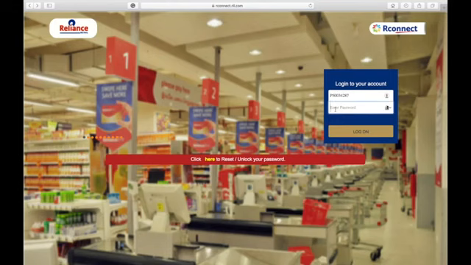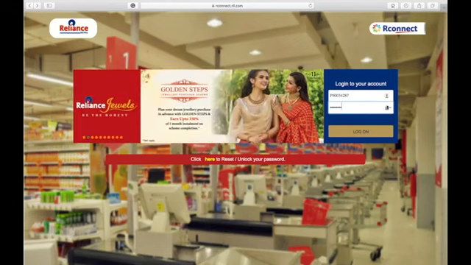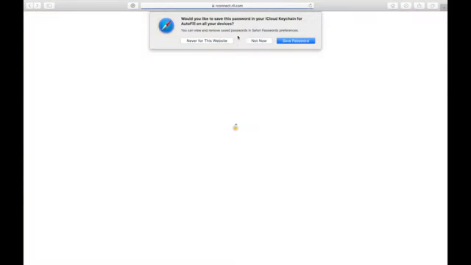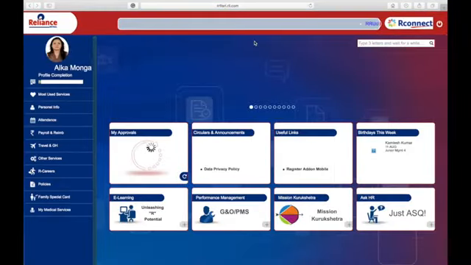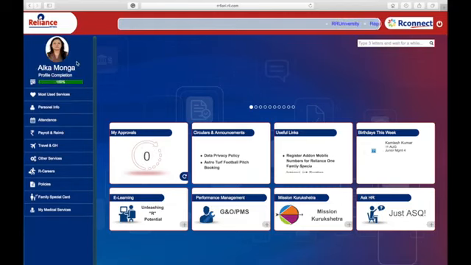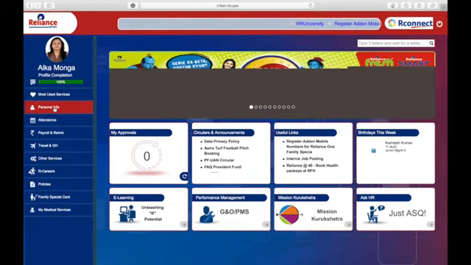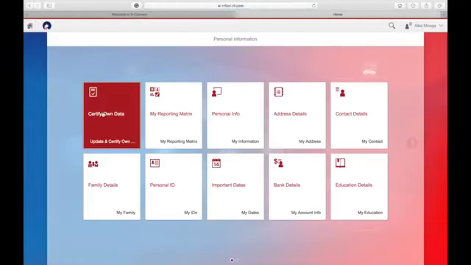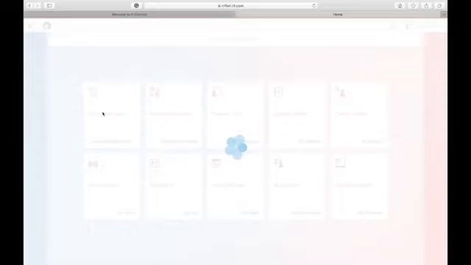So once you log into RConnect, a screen would open like this. The first step is going and certifying your personal information. So the first step is certifying your own data.